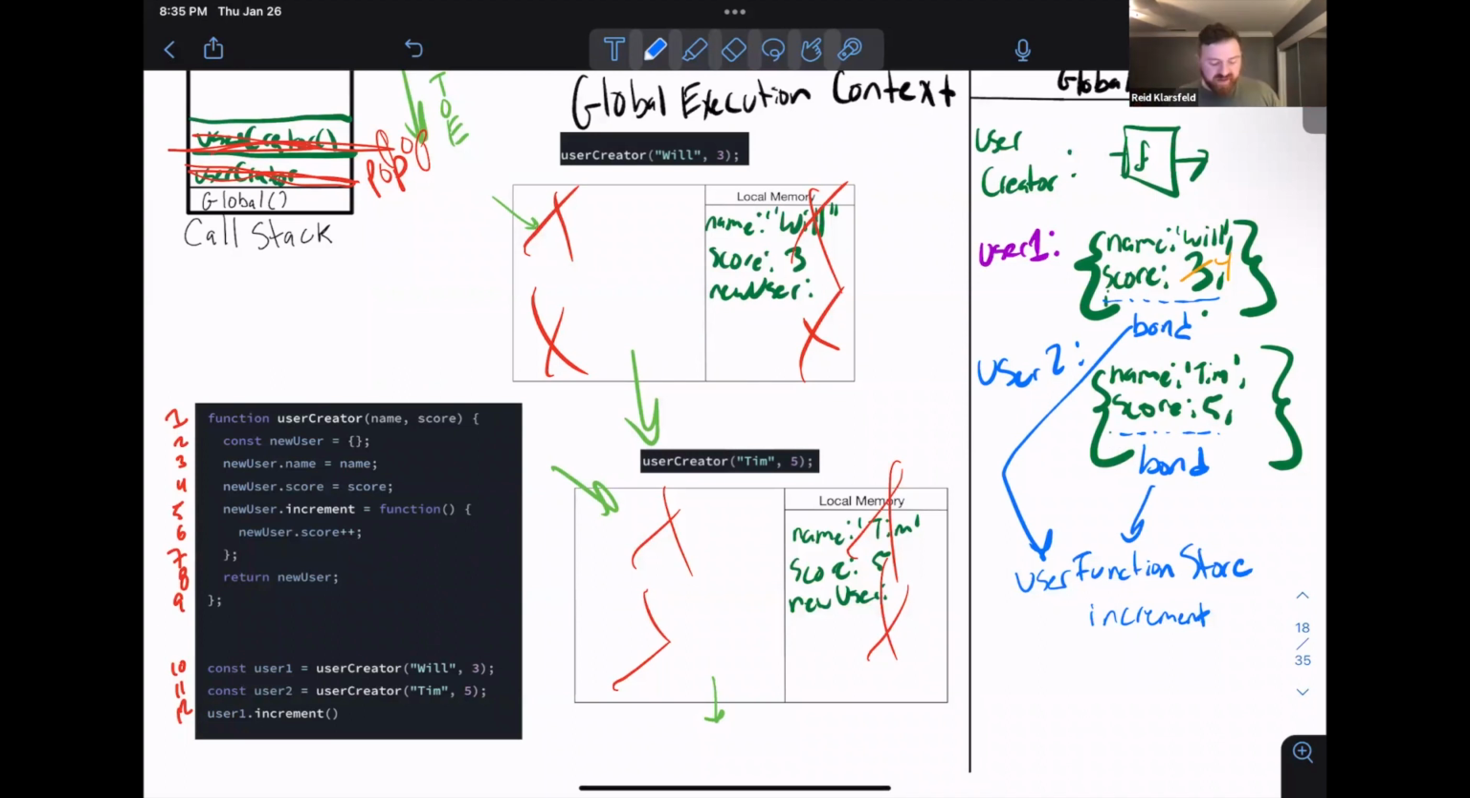And so when we invoked something like user1.increment, what if JavaScript could go, hey, let me go look at user1. Is there an increment function in there? If there is, run it. But if there is not, don't panic. Go look at this bond, see where it's pointing to, and see if there's an increment function there. Same thing if we wrote user2.increment. Is there a user2? Yes. If there is an increment function inside of user2, run it. But if there's not, don't panic. Look at this bond, see where it's pointing to. Is there an increment function there? If so, run it.